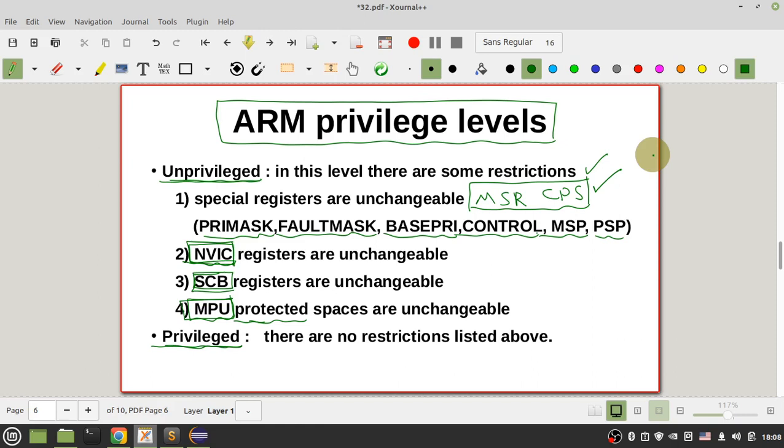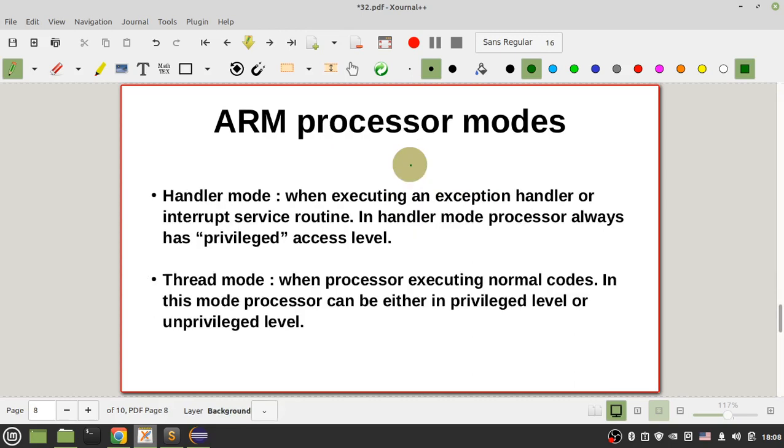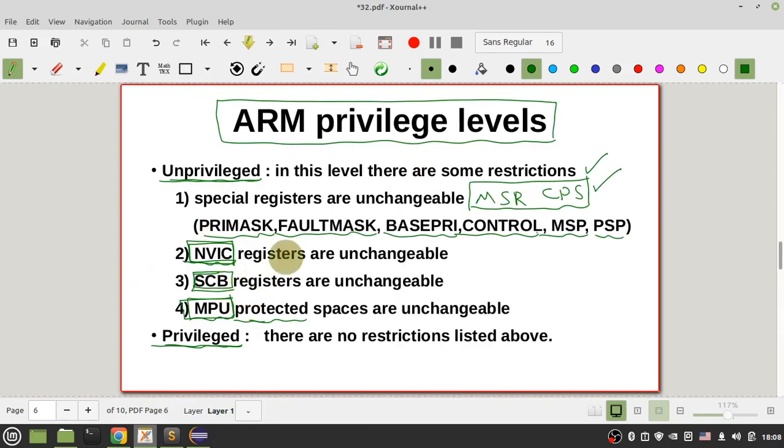But how can you activate the privileged or unprivileged level in your processor? Let me give you some information. I should say that after reset, the processor will be in the privileged level. After reset, you can easily change the value of these registers and use these instructions to change the value of, for example, these registers.